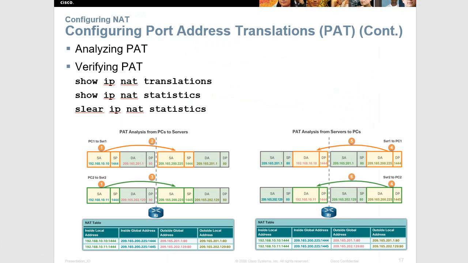Okay. So how this is going to work with multiple private IP addresses attached to one public IP address is that the conversations are kept track of via port number. So in this situation we have PC1 and PC2 both using the same inside global address. Okay, they just have different port numbers. You see there's a colon 1444 here and a colon 1445 here.